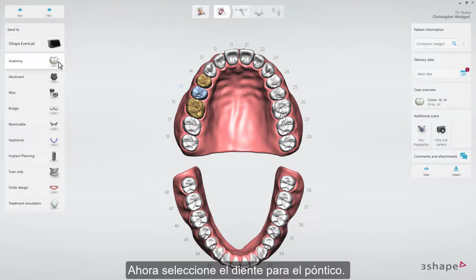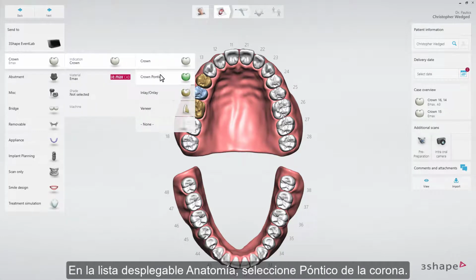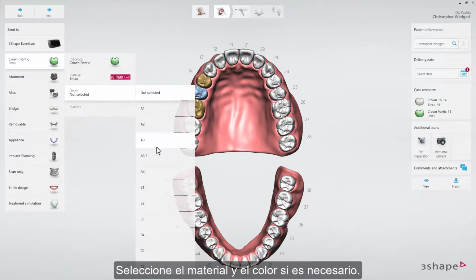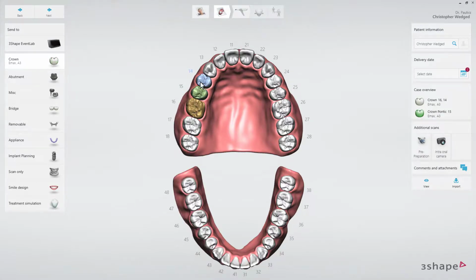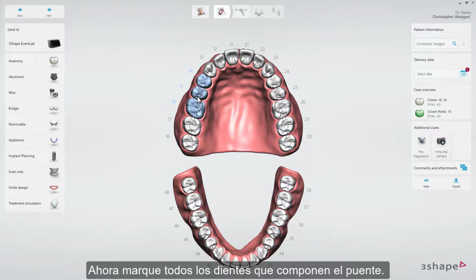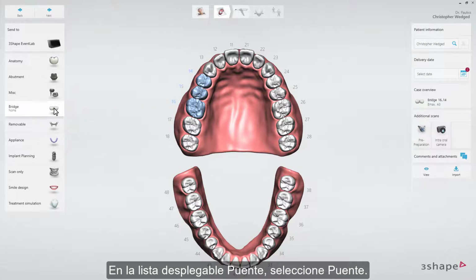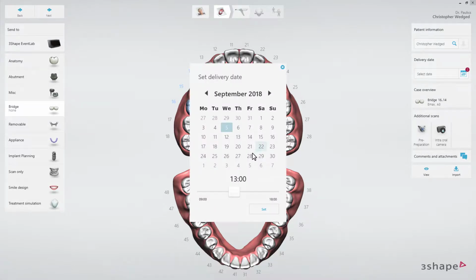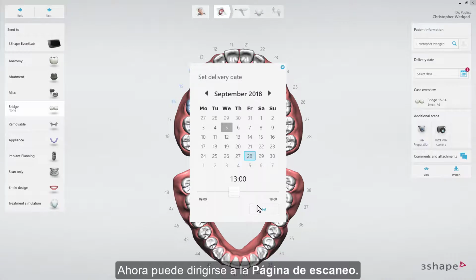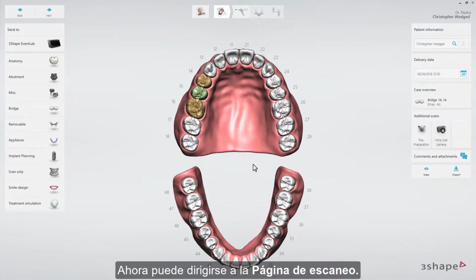Now select the tooth for the pontic. In the anatomy drop-down list, select crown pontic. Select the material and shade if needed. Now mark all the teeth comprising the bridge. From the bridge drop-down list, select bridge. Finally, set the delivery date. Now you may proceed to the scan page.